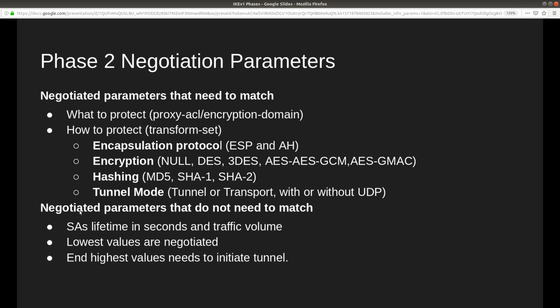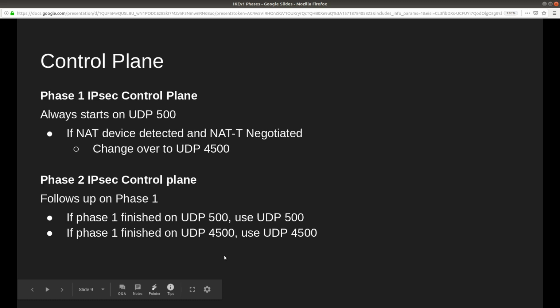And some of the negotiated parameters that do not need to match are the SA lifetimes, where the lowest values are negotiated, and the highest values need to initiate the tunnel. And here is how the control plane works in IPSec or Phase 1. The control plane always starts on UDP 500, and if a NAT device is detected, NAT traversal is negotiated and it is changed over to UDP 4500.